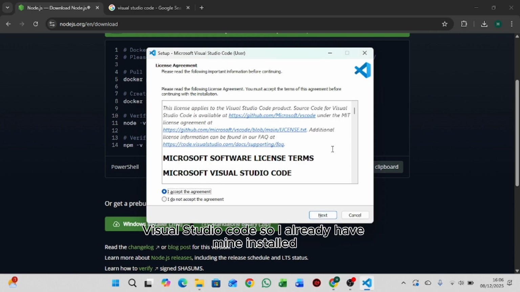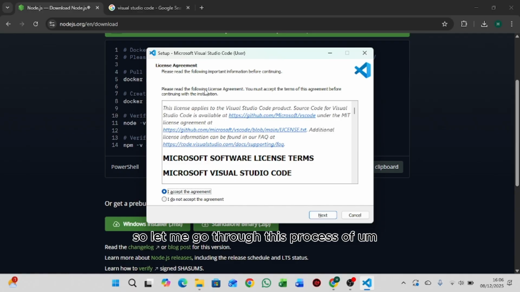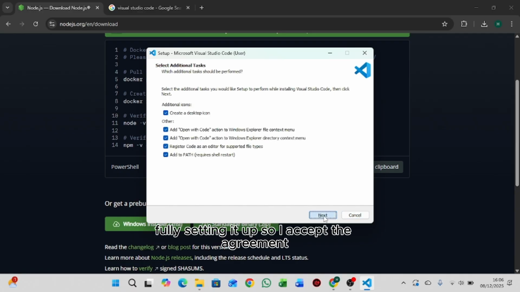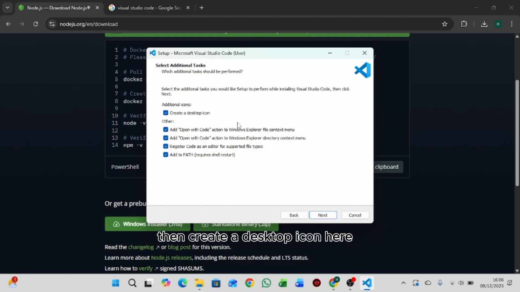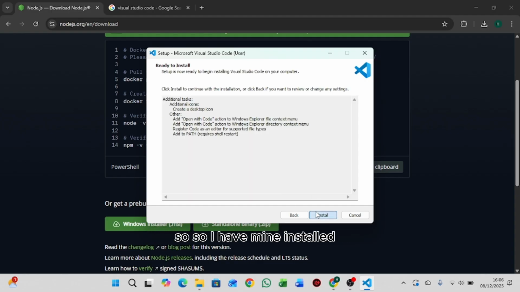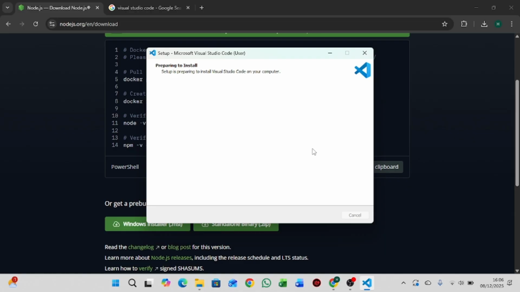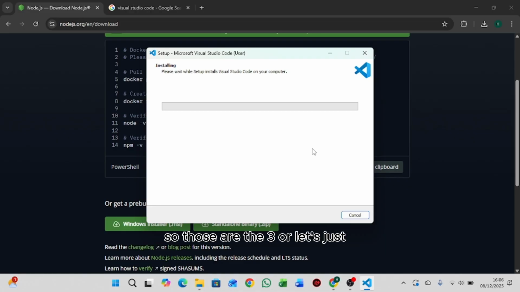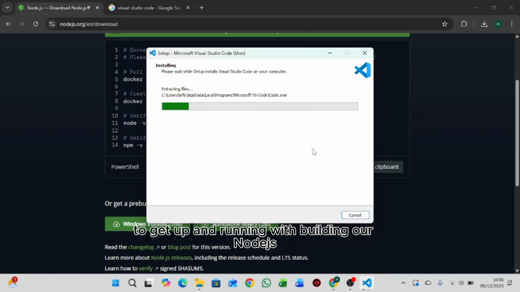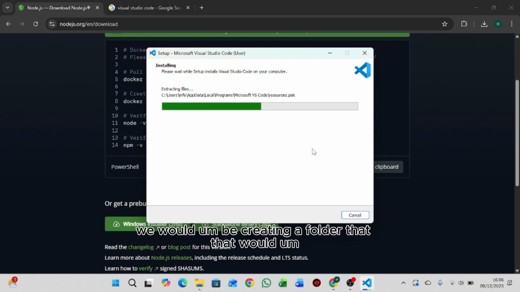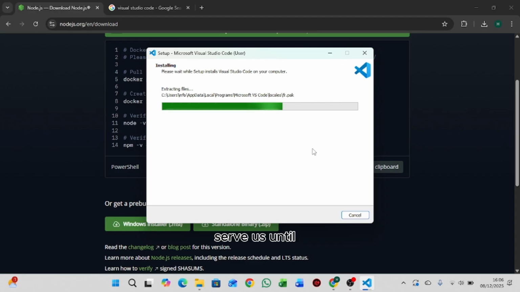Visual Studio Code. I already have mine installed, but let me go through the process of fully setting it up. I accept the agreement, then create a desktop icon here. Those are the two most important things you need to get up and running with building our Node.js APIs. To follow along with this class, we would be creating a folder that would serve us until things start getting a little bit simple and not complex.